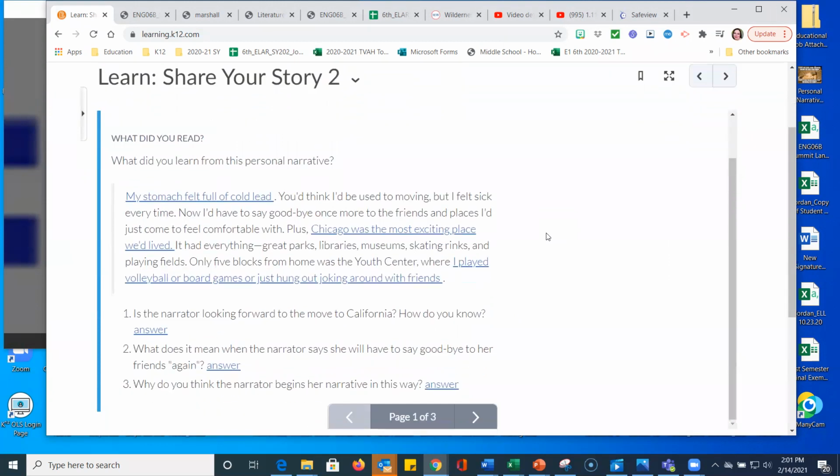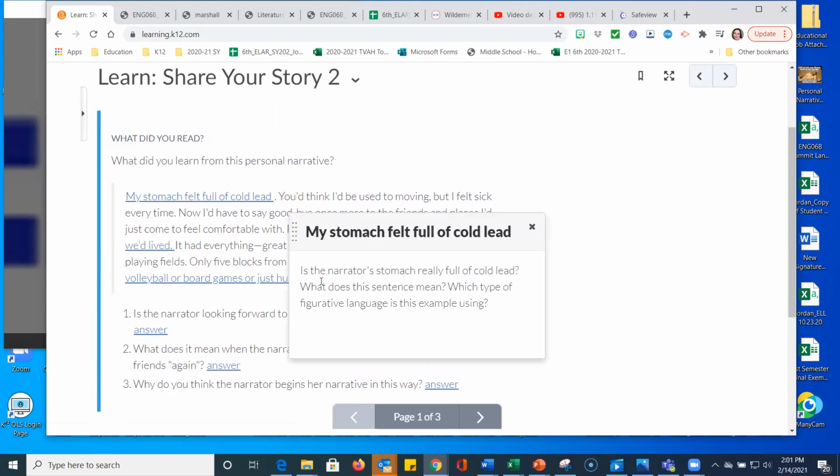Share your story too. What did you read? What did you learn from this personal narrative? "My stomach felt full of cold lead." Is the narrator's stomach really full of cold lead? What does this sentence mean? Which type of figurative language is this an example using?